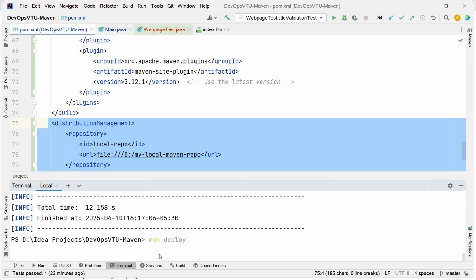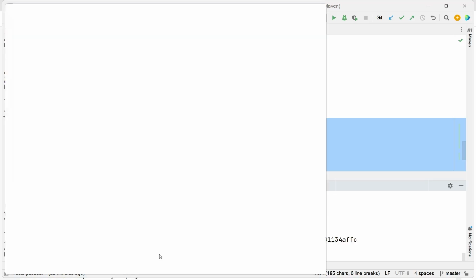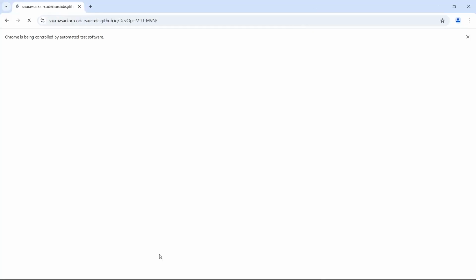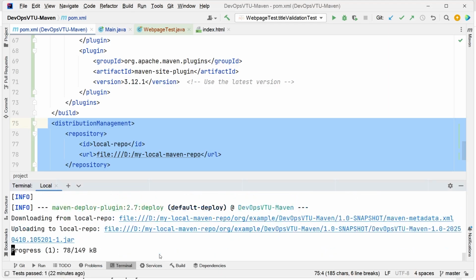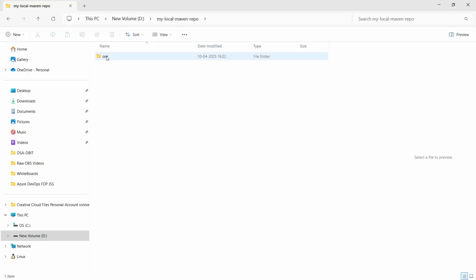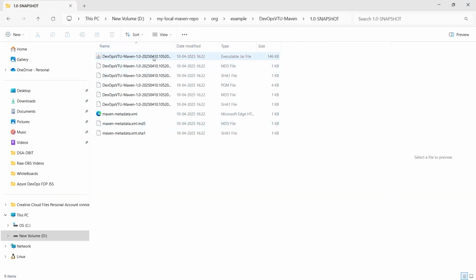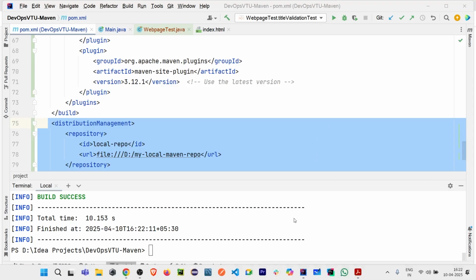Press enter. Everything will work from the beginning and the test will also happen. See, test happened, tested it, successful, and then deployed. Let's go back to the folder. See, org, open that, example, open that, DevOps VTU Maven, open that. You can see 1.0 snapshot, and then you will have the jar file. This is the jar file that I'm looking about. Okay, that is how you can deploy your whole application into a repository. That is the use of the Maven deploy command.